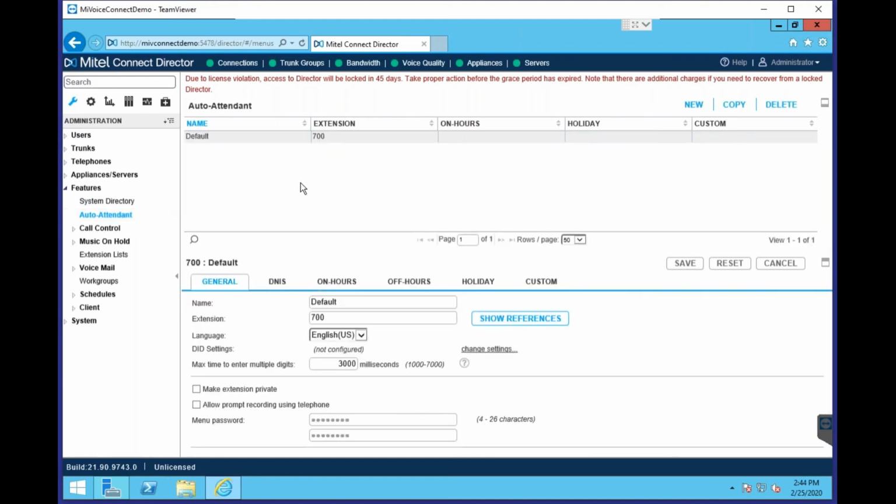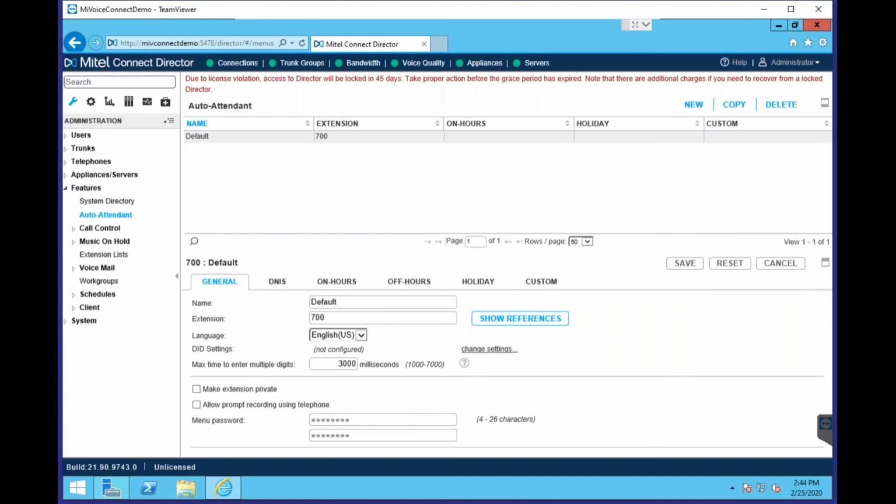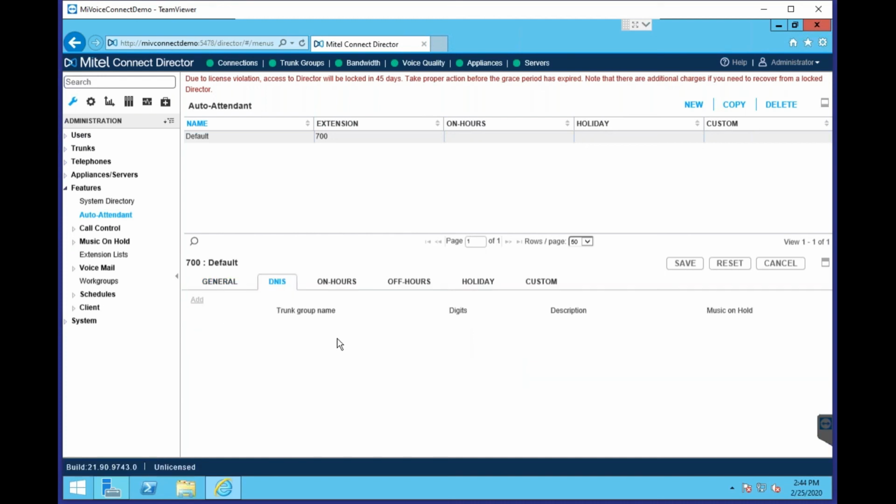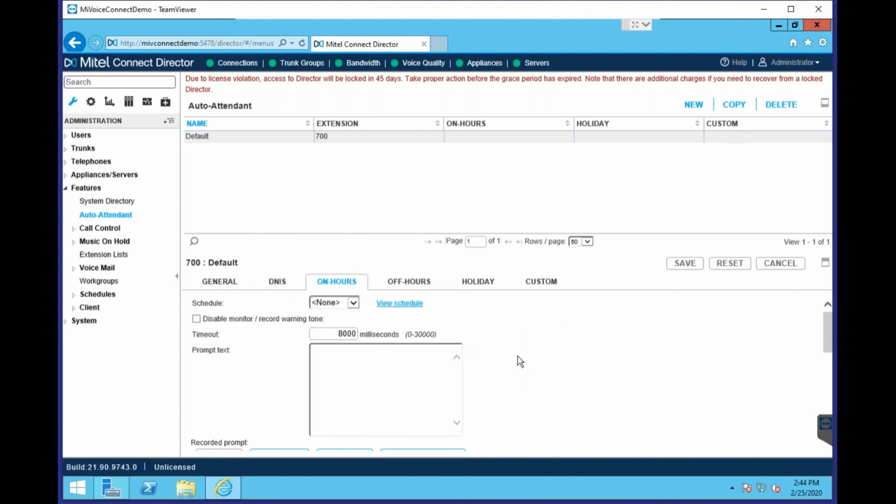The auto attendants, also known as IVRs or interactive voice response menus, are where these menus are going to be configured. We are going to name the auto attendants and assign custom extensions, define how long users have to enter multiple digits, or maybe if they are dialing a 4-digit extension, how long they have to enter that. This is where we can assign multiple numbers to the auto attendant. And this is where we can define what happens when a call comes in per these schedules.